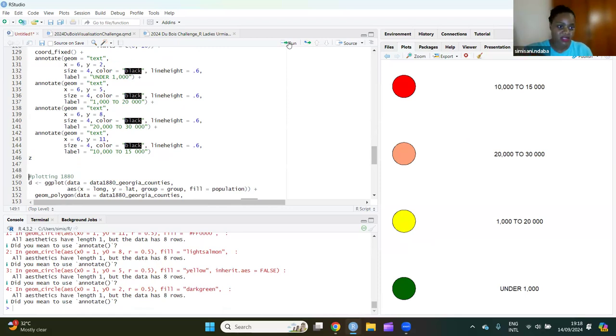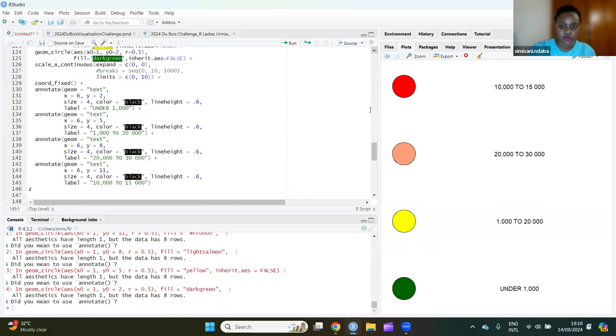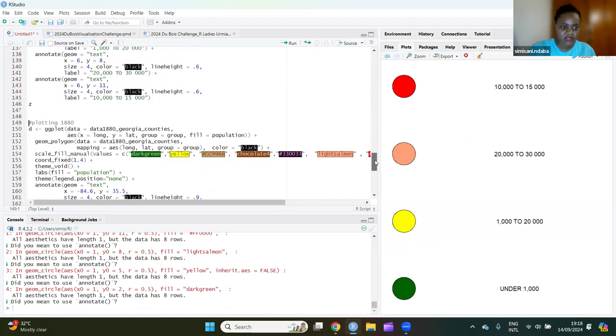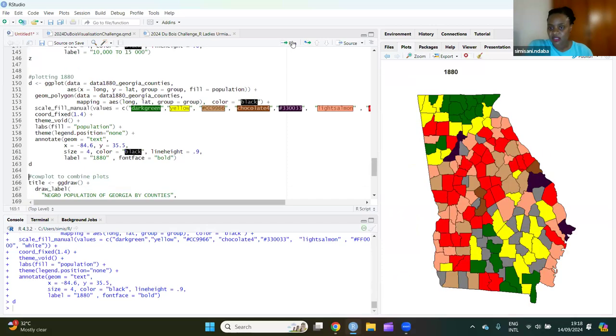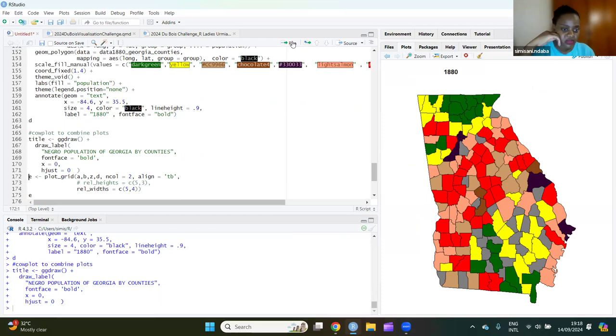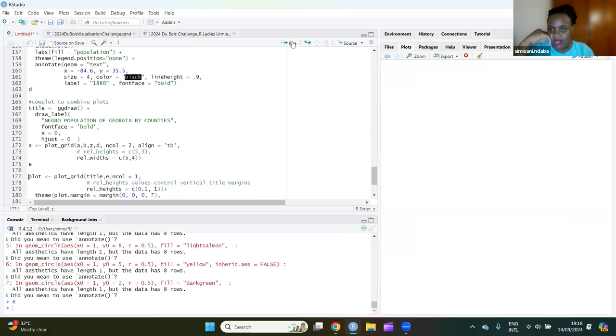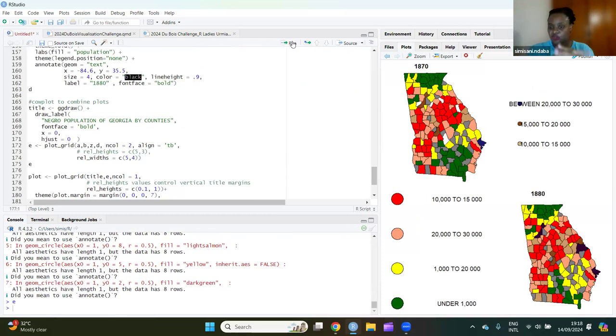How did I do this? I changed the background to minimal or transparent so that the background and the grid marks couldn't be seen. I also did the same for 1880. You've got the 1880 map there. And to combine everything, I used cowplot, ggdraw, to put in the title and put everything together.